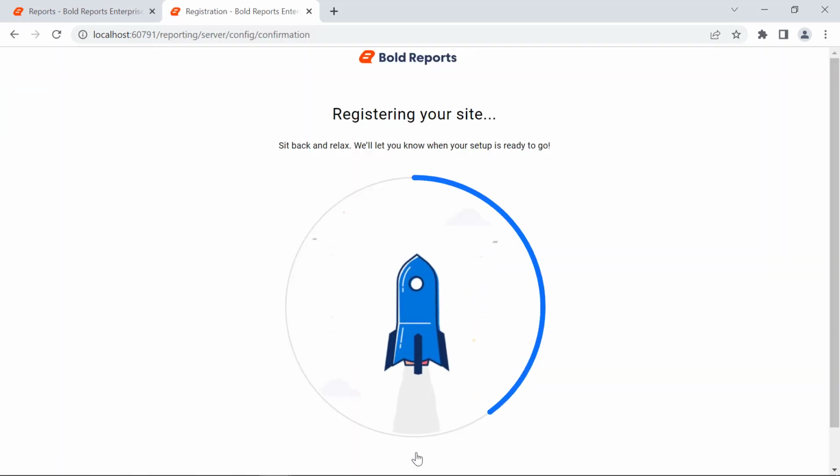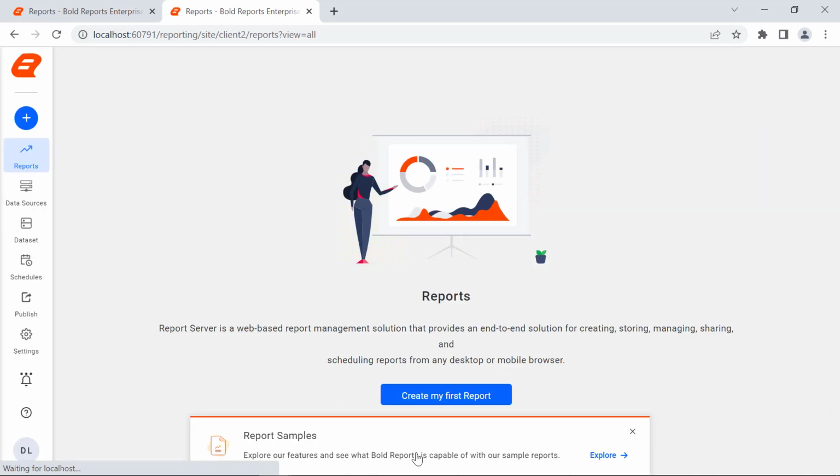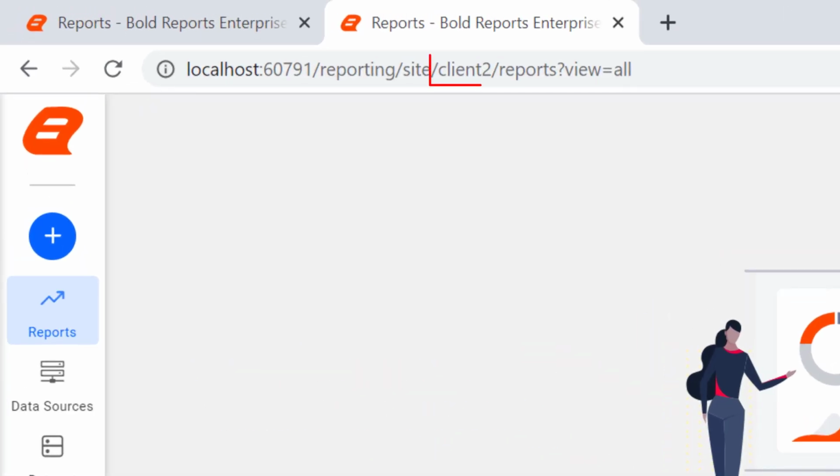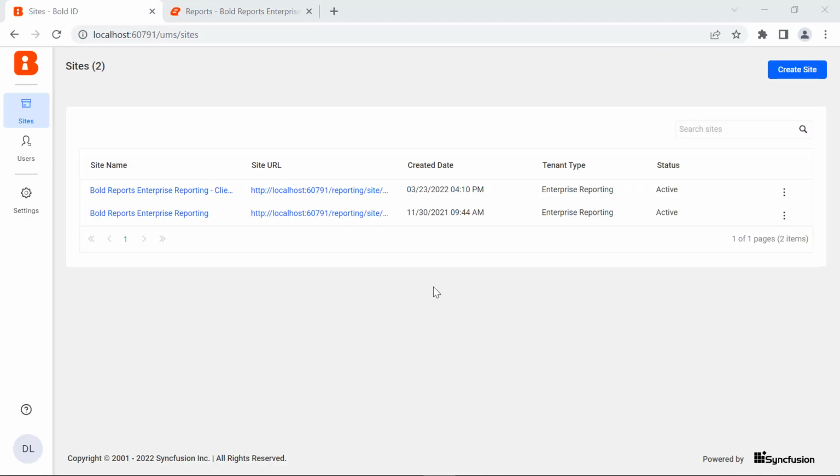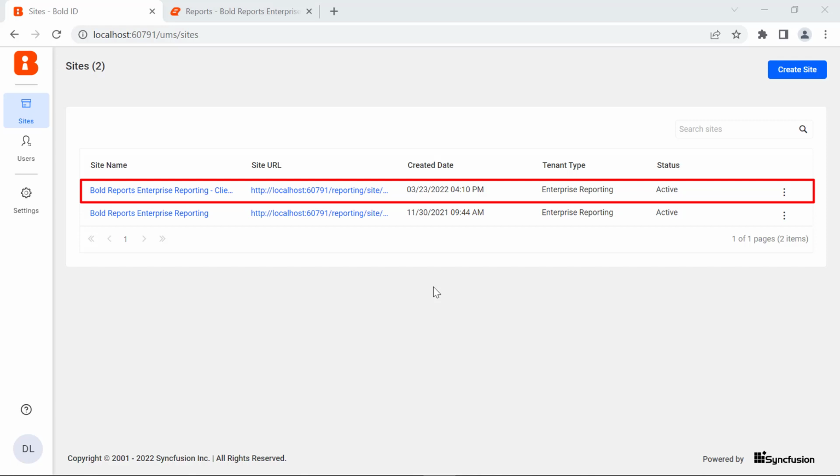The reports tenant deployment has started and runs in the background. After the deployment is completed, you will be redirected to the View All page for the newly created site. In this page you will see Client 2 in the URL, the value we had entered in the site identifier field. Open the Sites page, and you will see the newly created site added to the site list.